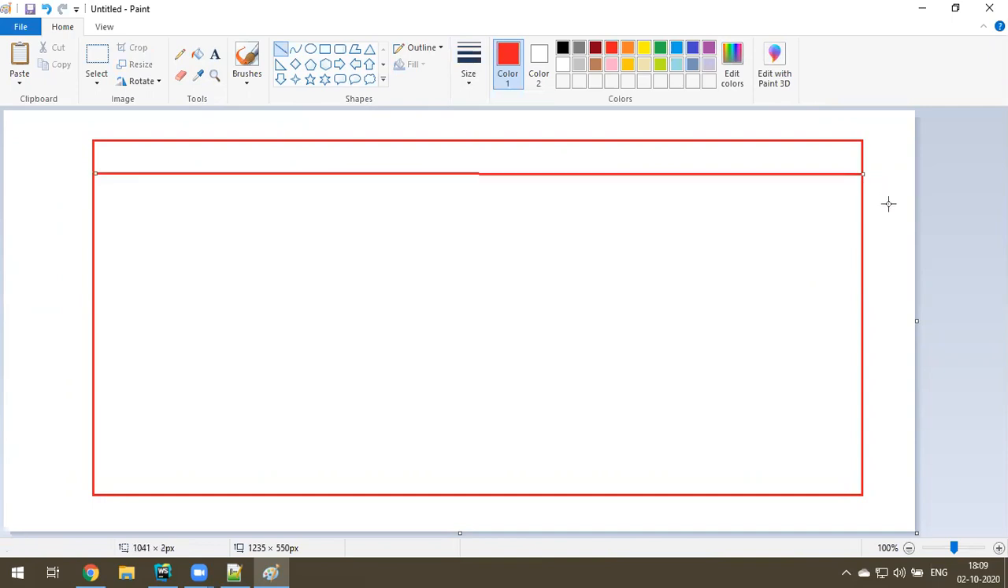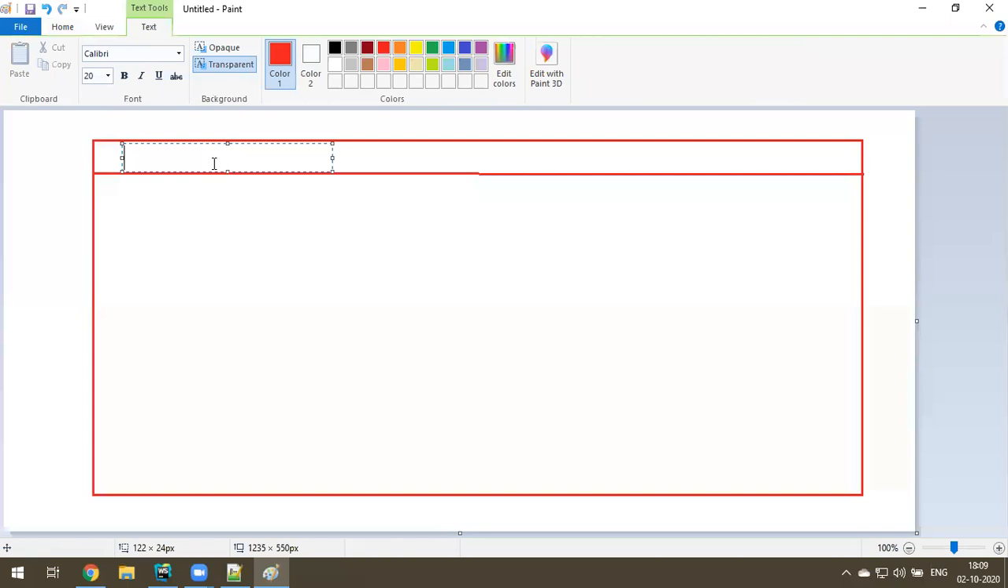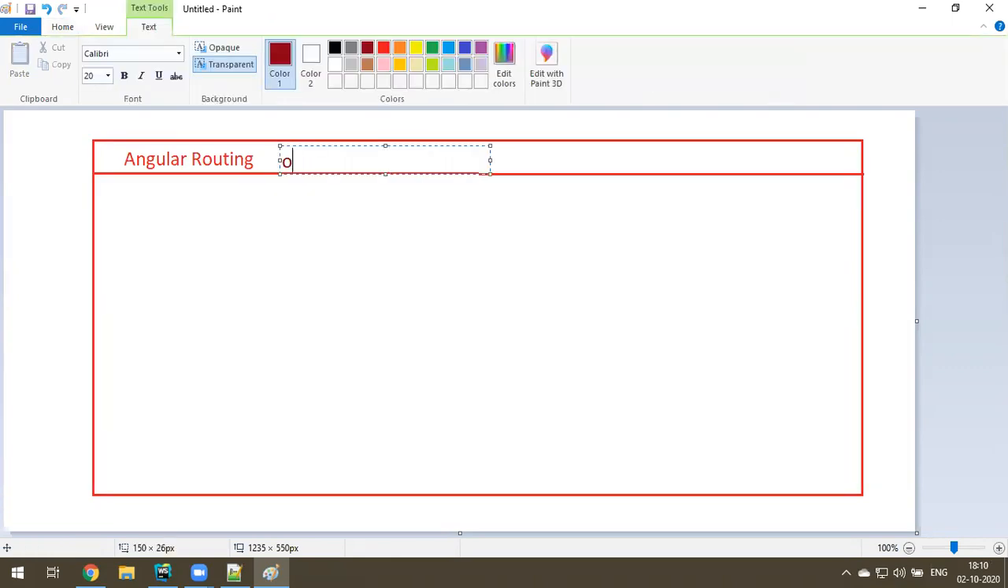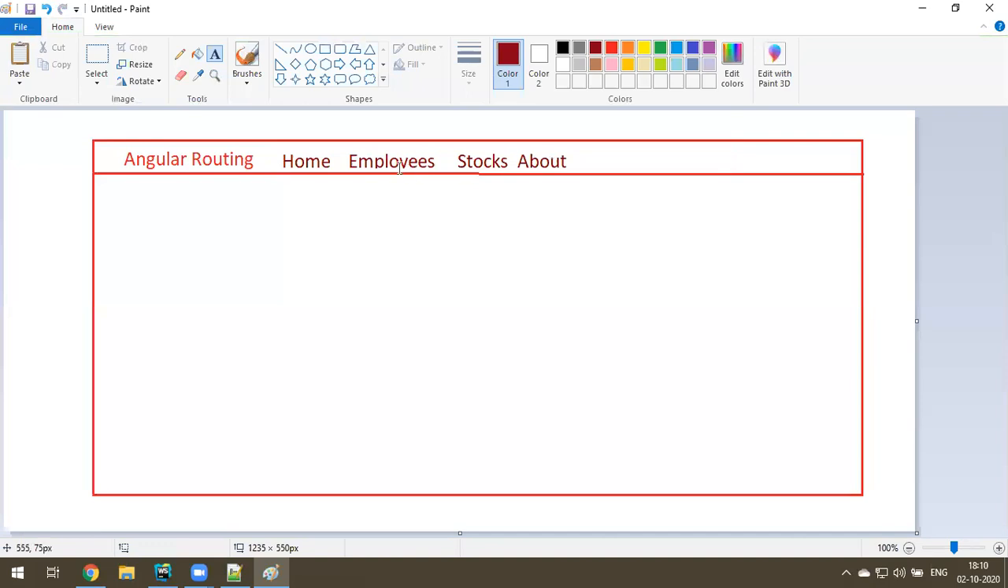This is the navbar. In this navbar I will have a heading, a brand name, like Angular routing. Beside that, I'll have multiple links: a home link, the homepage link, an employees link, something called a stocks link, and an about link. So I have this many links on my navbar.